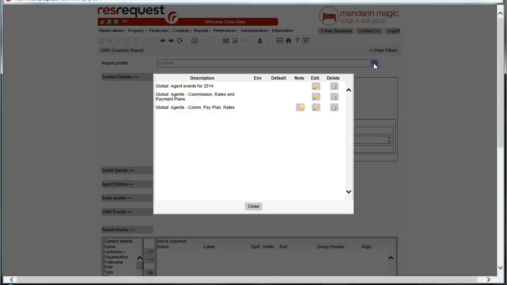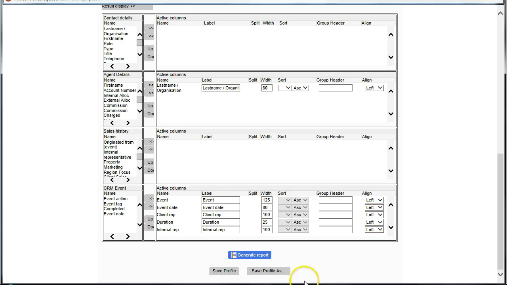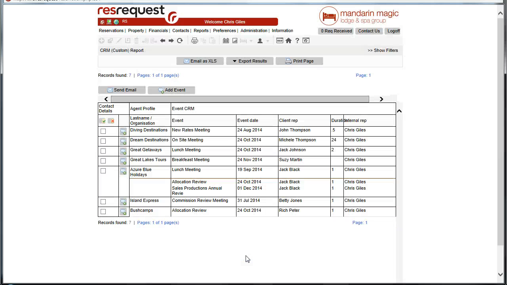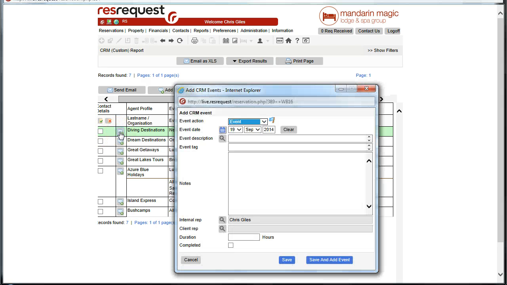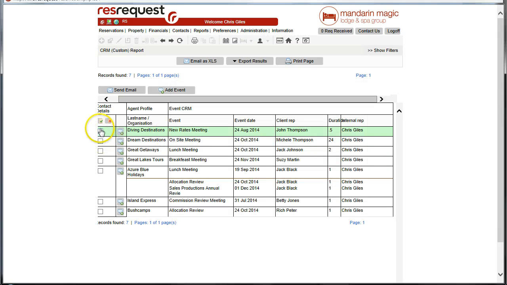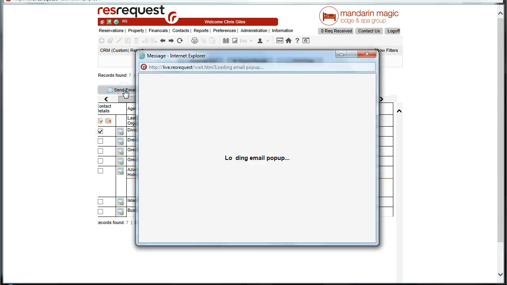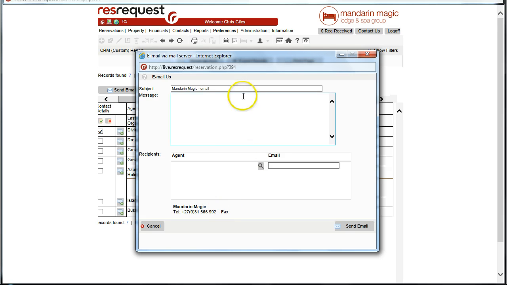We've set up a profiled report and it's called Agent Events for 2014. Generate that to give you an example of what can be done. Obviously, the content of this can be customized further to your specific requirements. If we then wanted to add another event, we would simply select that agent, or alternatively click there. Should we need to email, simply select and send an email. Preloaded, and we can now just add in the information here.